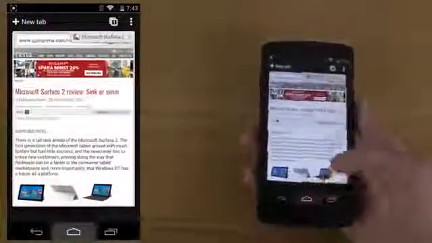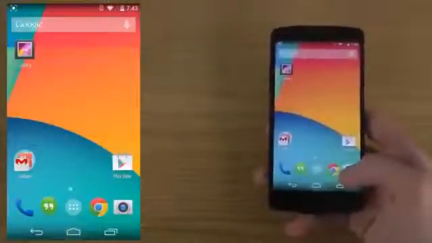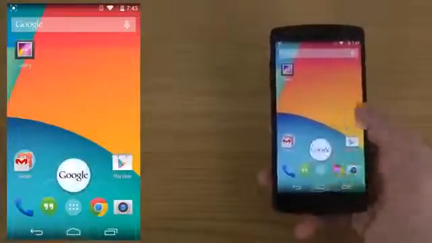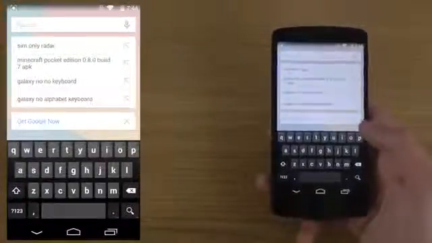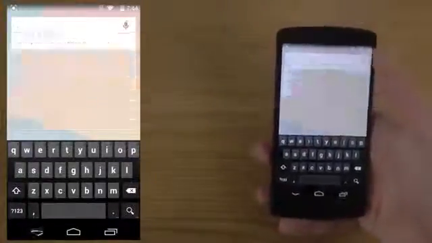The tab system though is amazing, of course. Very cool tab system here. Of course, if you double tap or hold in here, you go up to Google, and you can just quickly start searching for stuff and use Google Now.